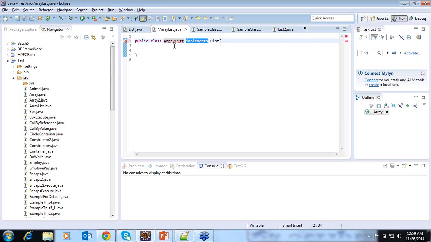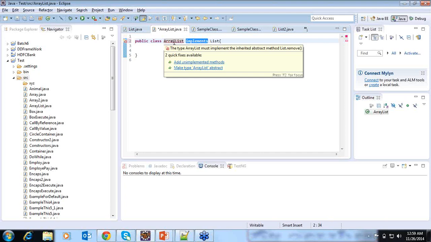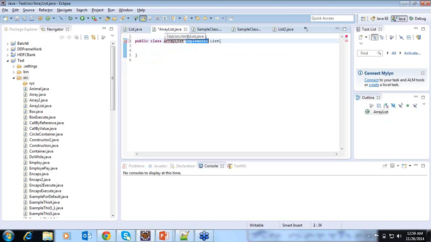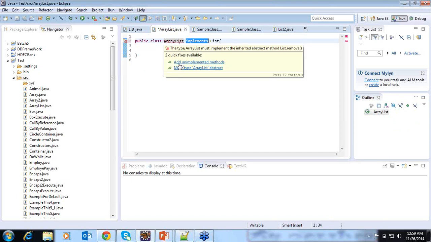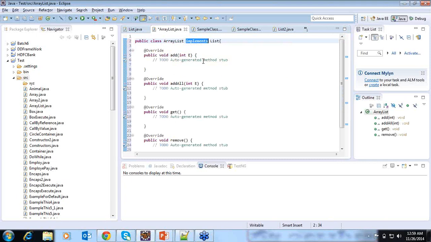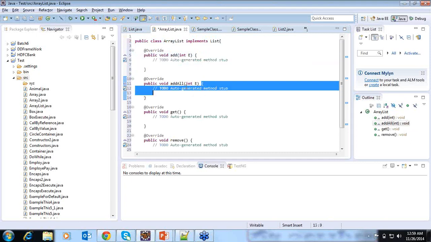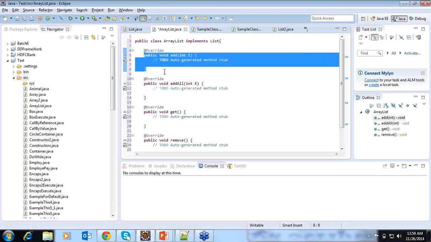Now still we have errors. Let me move on the red mark here. It says add unimplemented methods. These are the unimplemented methods, in the sense there is no body at all, hence the implementation is not yet done. If you want to implement this List, first you have to implement the unimplemented methods. Let me click on add unimplemented methods. When I click on it, all the 4 methods are displayed here along with head and body. So they are completely defined methods.